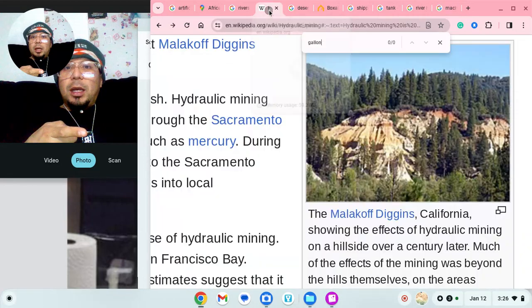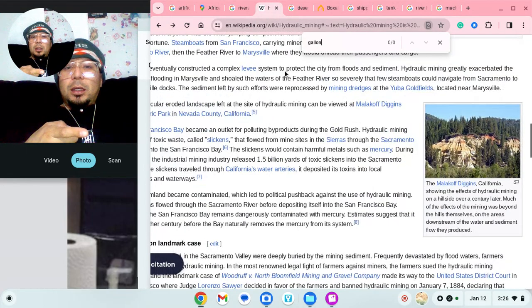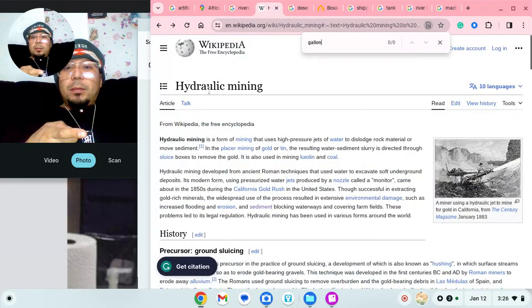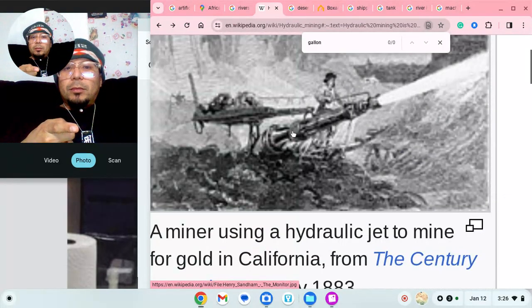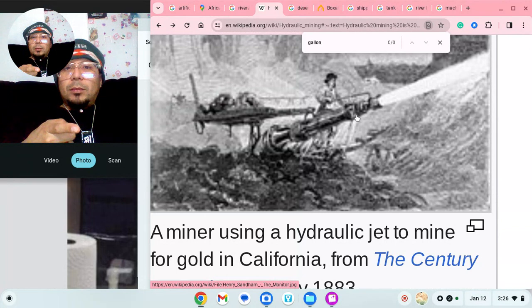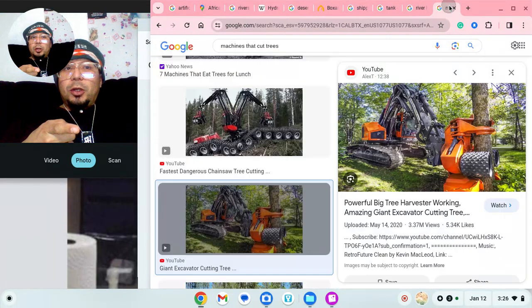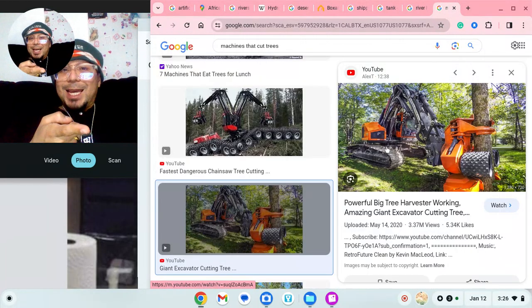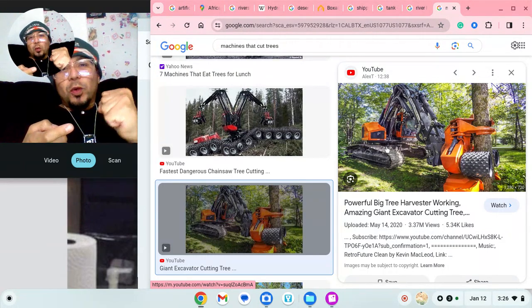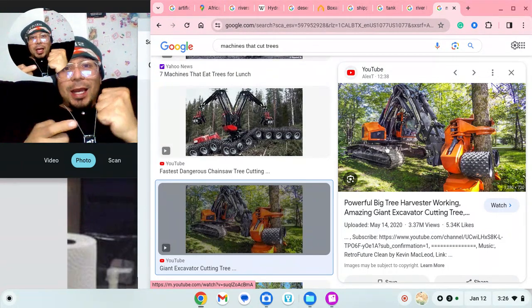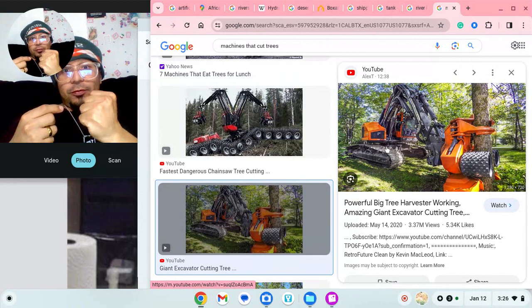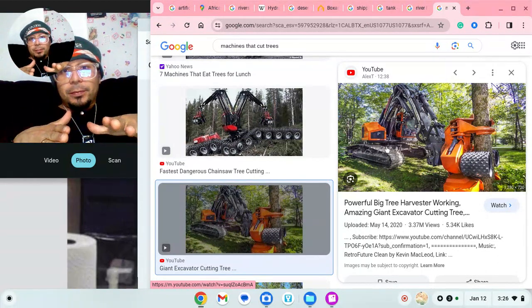Okay, it's hydraulic jets. You guys can literally put them on these tanks and bring it down really close to the dirt, like if you were doing it yourself on a small scale.